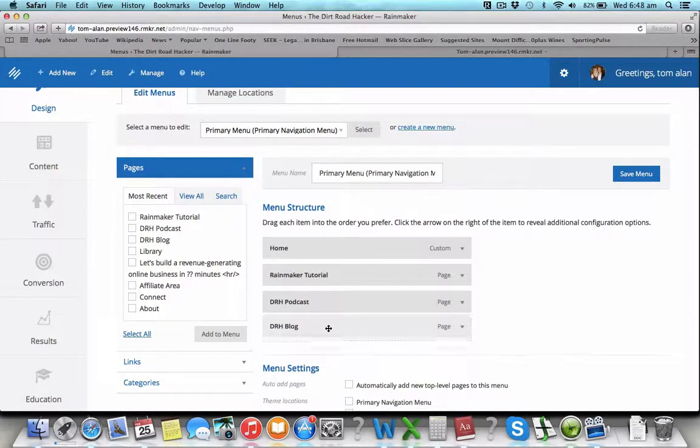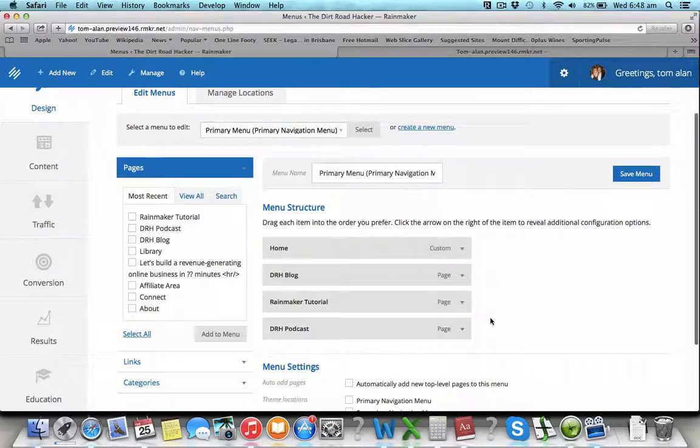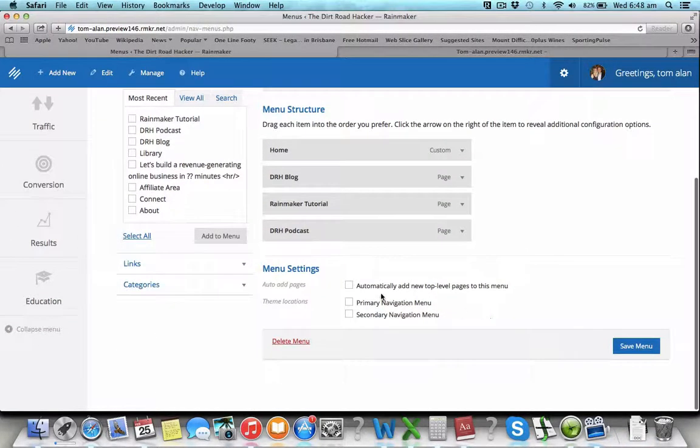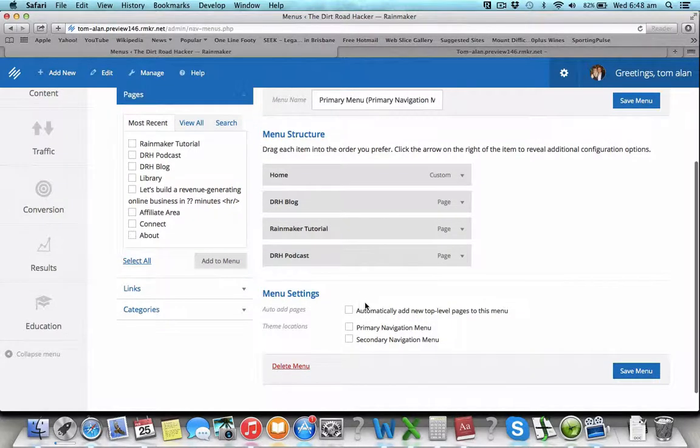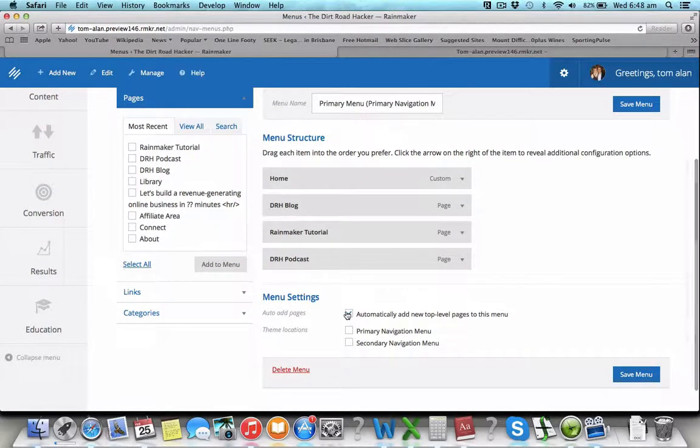So I want the blog second. So you just pick it up and drag it up. If you drag it down here, this will be a sub menu of home, so it'll be a drop down menu. So under the home tab, there'll be a drop down for you to go to DRH blog. At the moment, I want all of my pages to be their own menu items. Down here, automatically add new top level pages to this menu. You want to hit that.